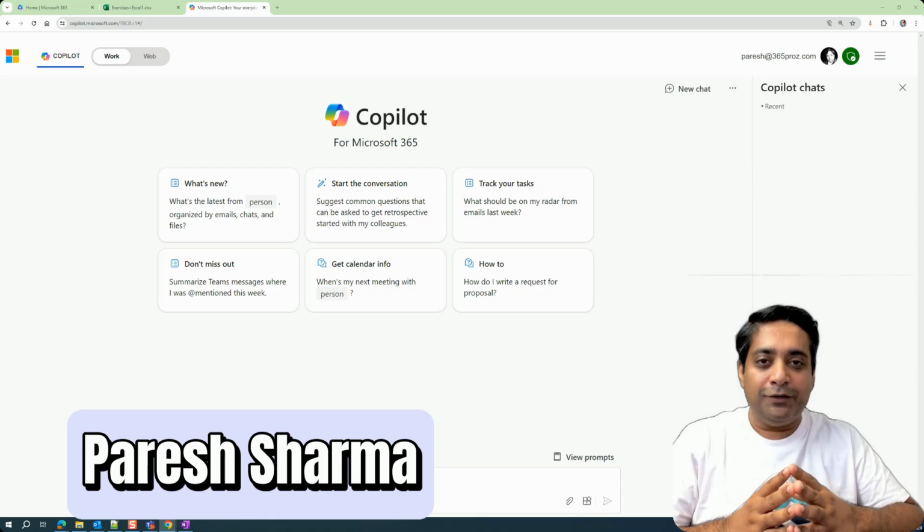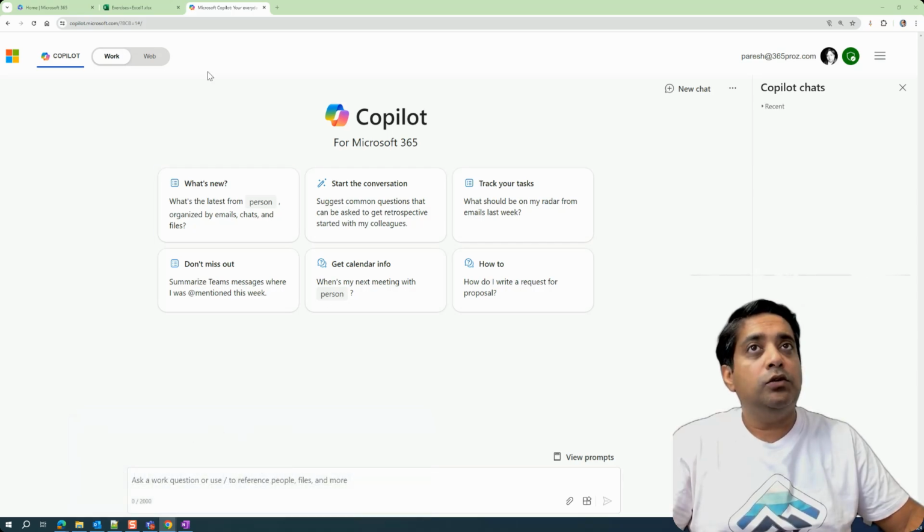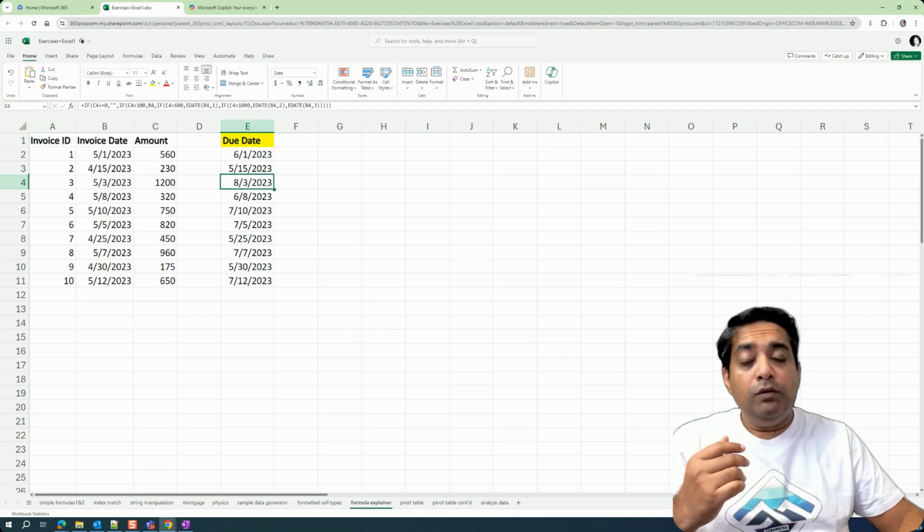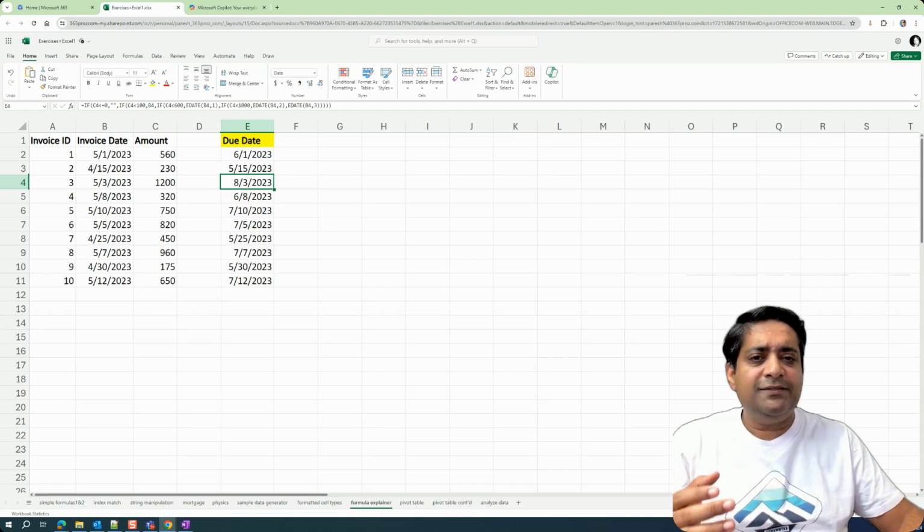So let's quickly dive into this. Now, first, let me present you with a particular scenario. If I open this particular Excel file over here, you can see that I have a couple of columns: invoice ID, invoice date, the amount specified, and the due date is a calculated column. Now, if you were given this file and were asked to deconstruct this formula, it is fairly difficult.